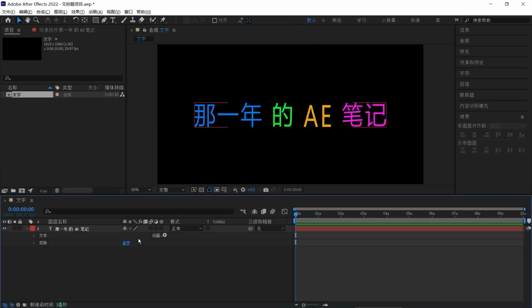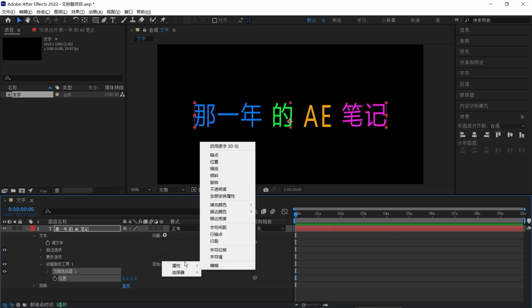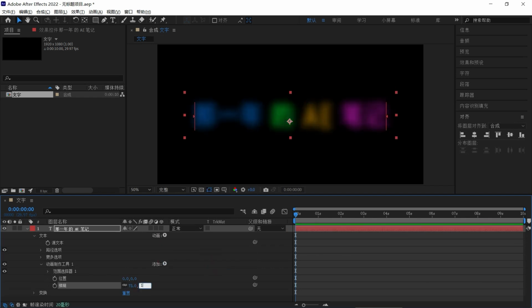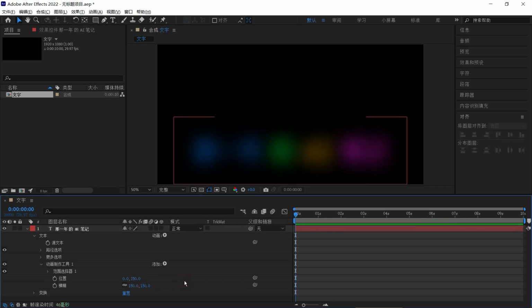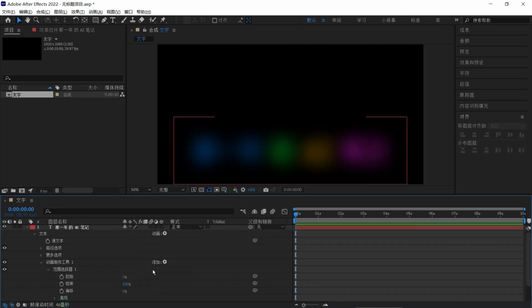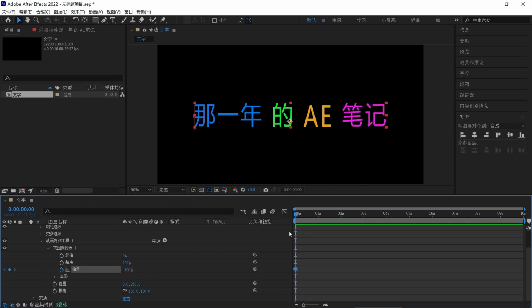Click on Text Animation and select Position. Then add blur. Increase the blur value and the Y value of the position. Keyframe the offset from -100 to +100.